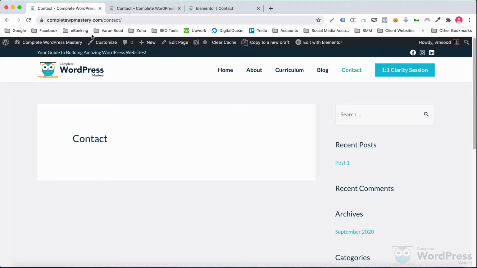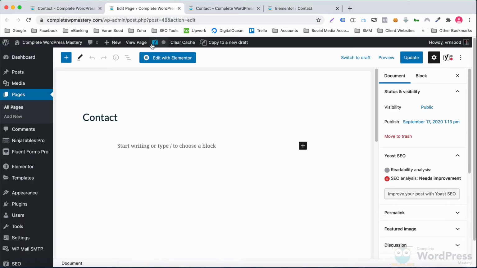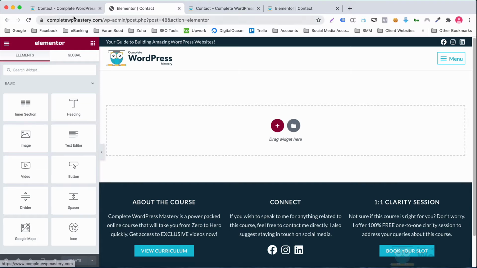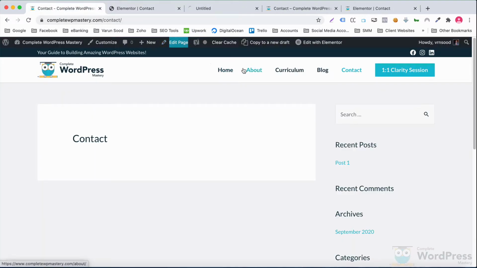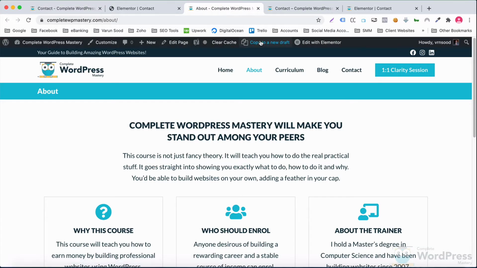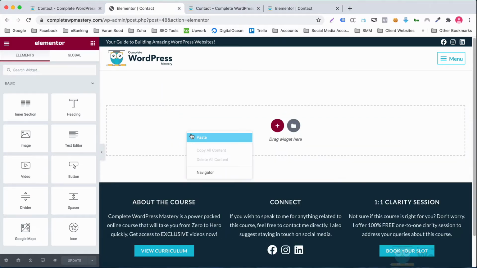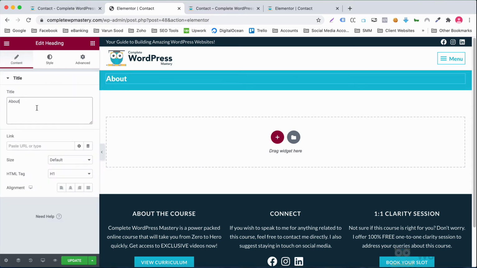I'll open the page with Elementor. And also open the About page from where I'll copy the title bar. Let's copy this and paste it here. The title of the page would be Contact.